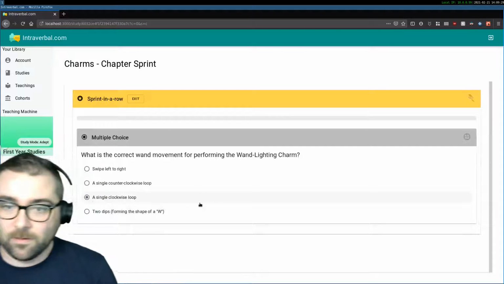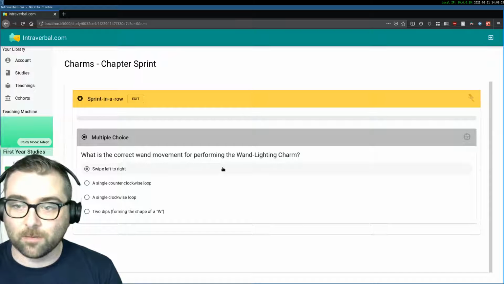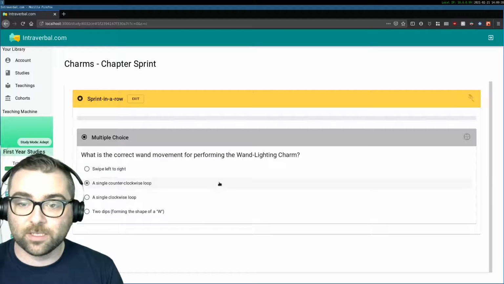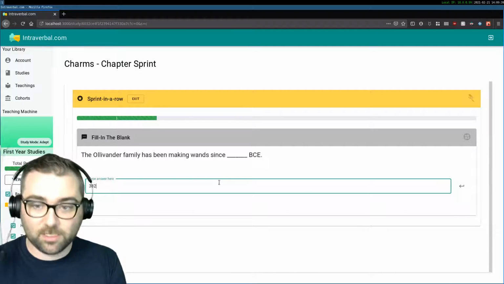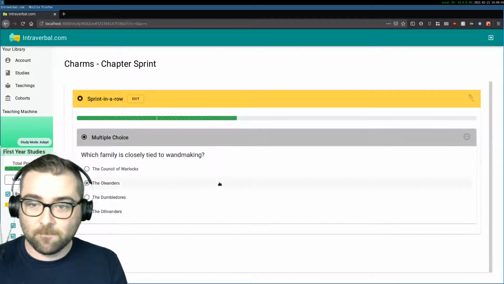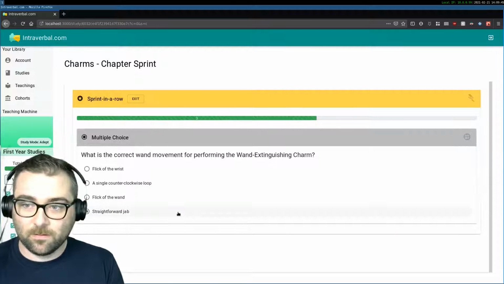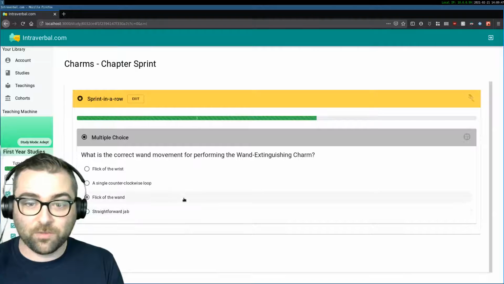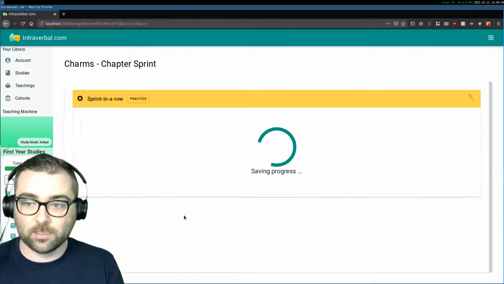Okay, the correct wand movement for performing the wand lighting charm. Wand lighting, that is single counterclockwise. Oh, the Ollivanders. Wand extinguishing, flick of the wand. Wand lighting, single counterclockwise loop. Yes, I did it.